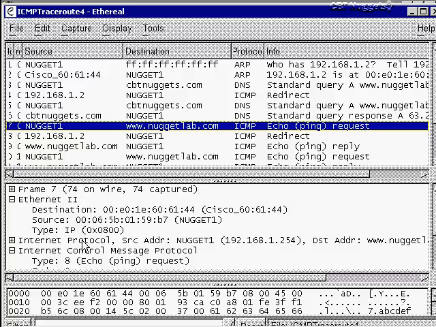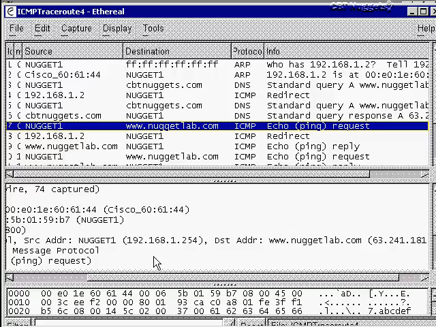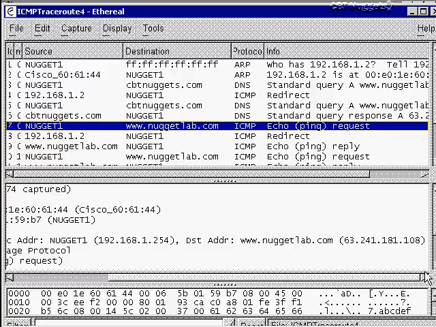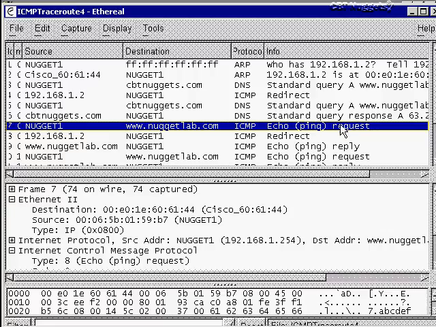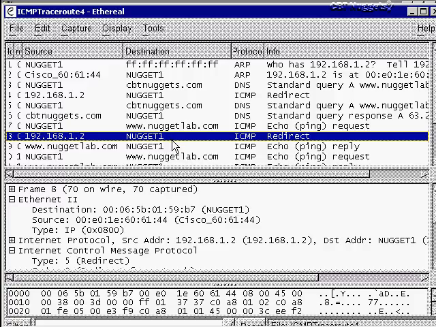In the Internet Protocol section of the details, I see here Nugget 1, this is my IP address as a source, and the destination address is www.nuggetlab.com, but now I have its IP, 63.241.181.108. Alright, and besides that, it's just the standard echo request. What's the first thing I get back? A redirect. So you got to ask here, why do I get a redirect back if I've already been redirected here by the router at 192.168.1.2 telling me to go to 1.1?